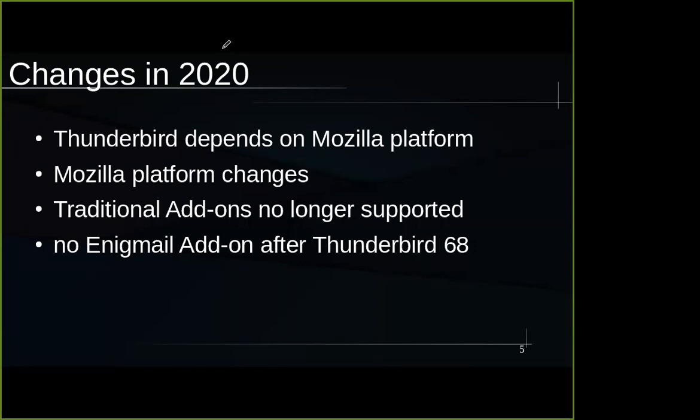And one of the changes they are making is that the traditional kind of add-ons, which had a lot of power and could change almost anything in the application, will no longer be supported in the future. Actually, the future is near. The future will be for us this year when we release the next Thunderbird 78 version in the summer. With this version, the traditional add-ons will no longer work.